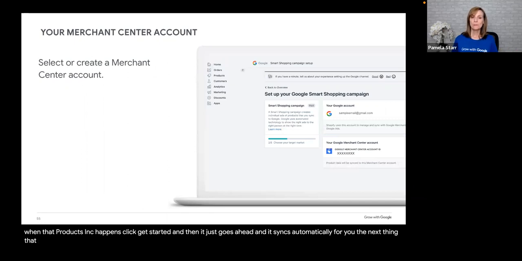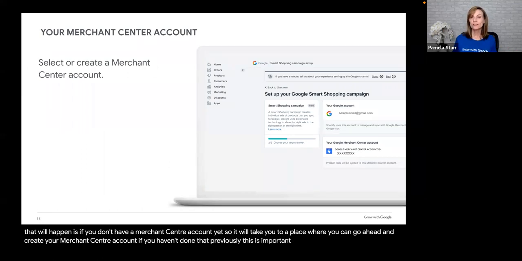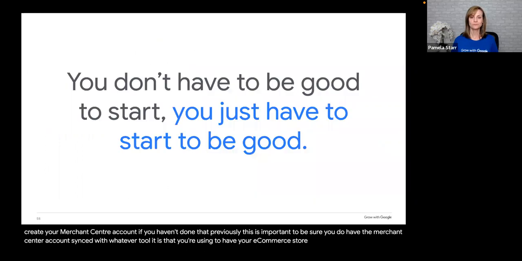The next thing that will happen is if you don't have a Merchant Center account yet, it will take you to a place where you can go ahead and create your Merchant Center account if you haven't done that previously. It's important to be sure you do have the Merchant Center account synced with whatever tool you're using to have your e-commerce store online.